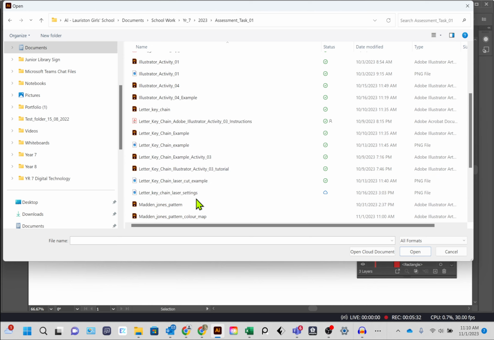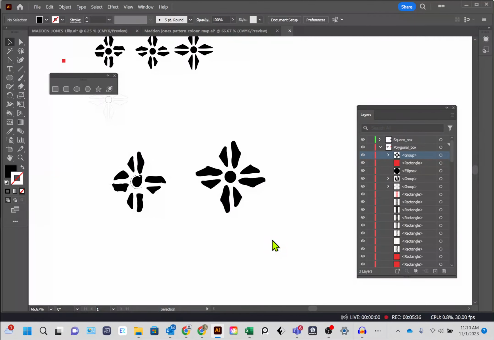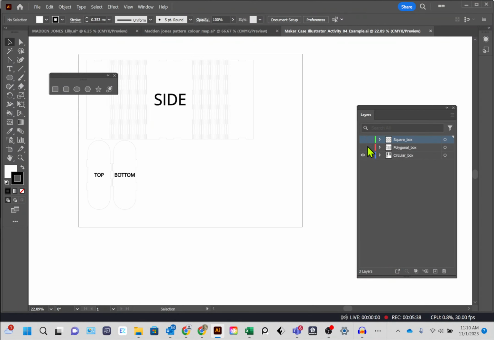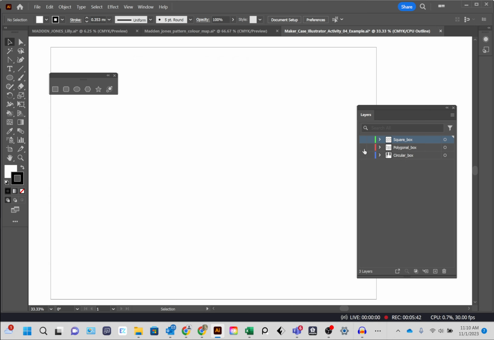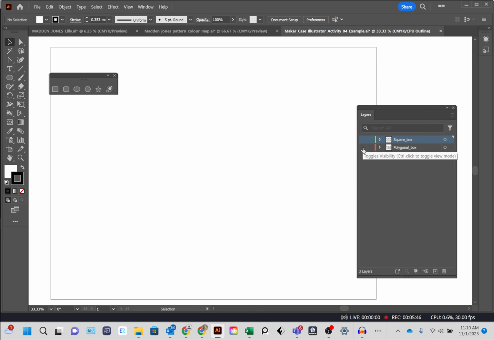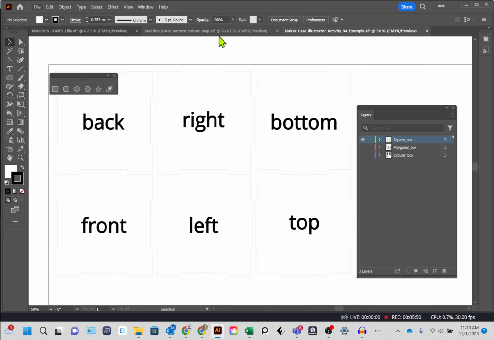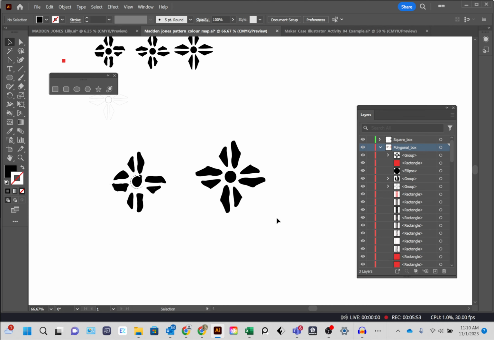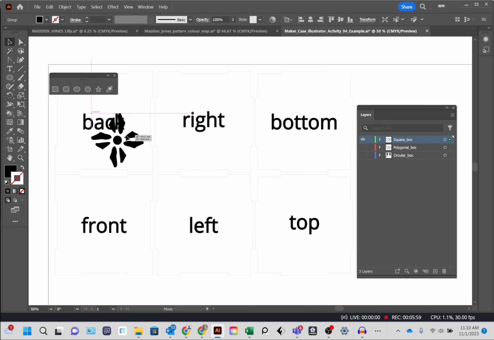So go to make a case, and you can decide whether you're going to work on the circular box, the polygonal box, or the square box. For this example, I'll just do the square box. So I'll just grab this little pattern I've already made and I'll paste it in place.